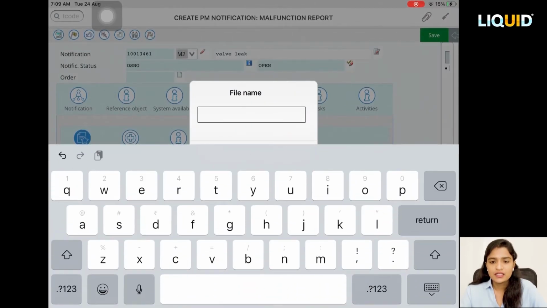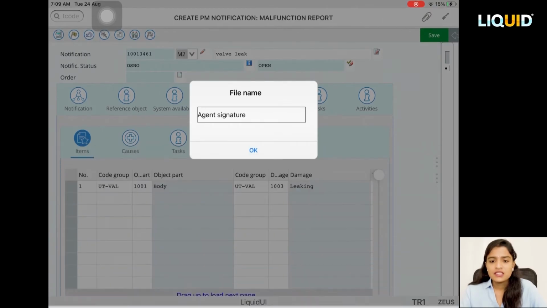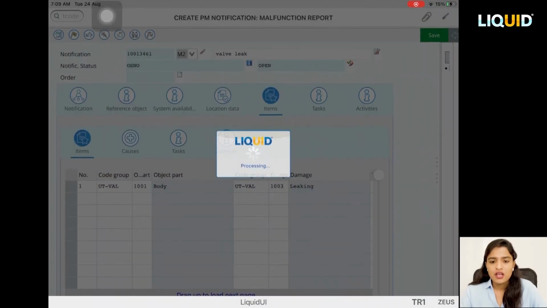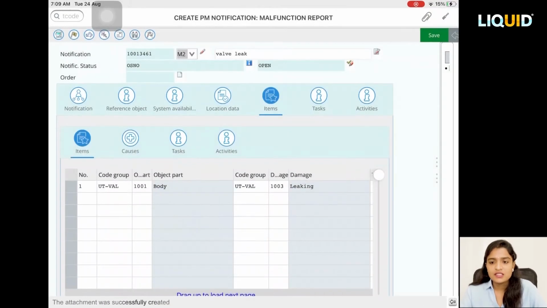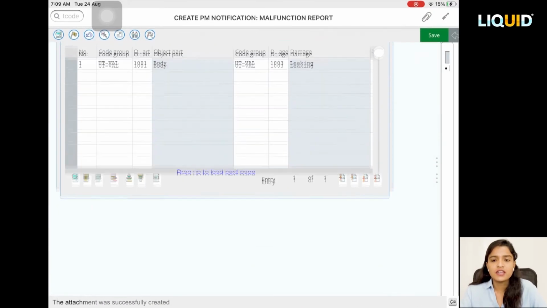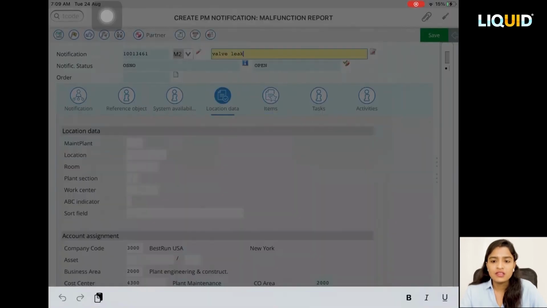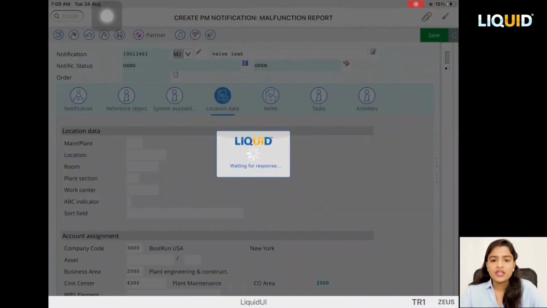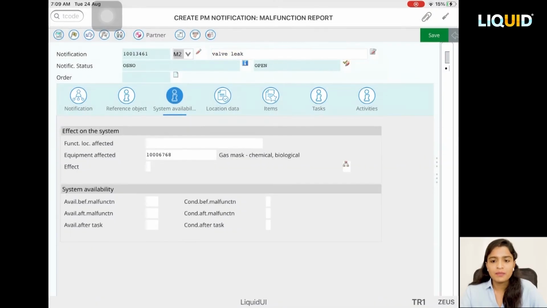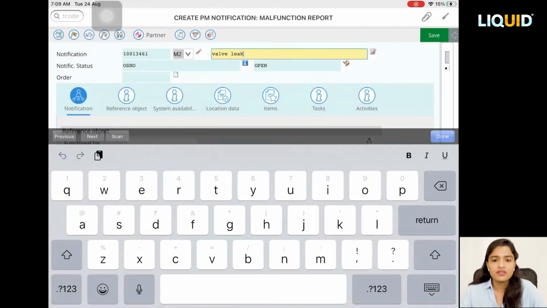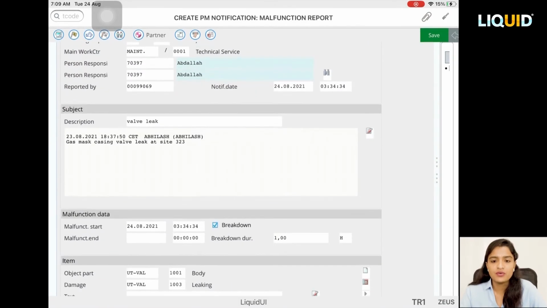So let's select the option signature here, and upon renaming again appropriately, we can upload the agent's signature to this notification. There we go. Success message says that the attachment was successfully created. So with the help of SFO, the standard feature, we can not only upload or take a picture but can also upload our signature with the help of Liquid UI.